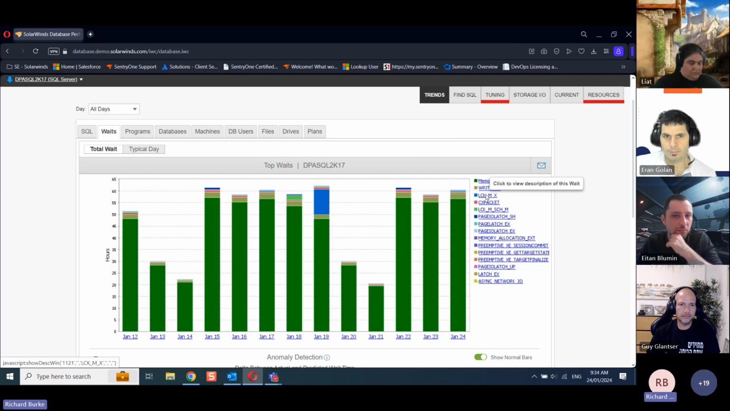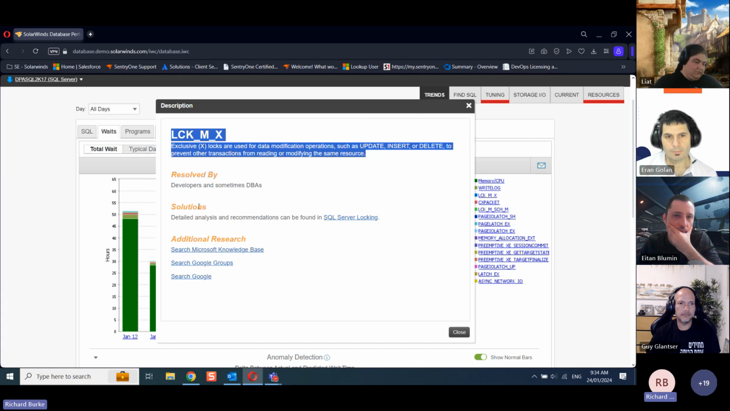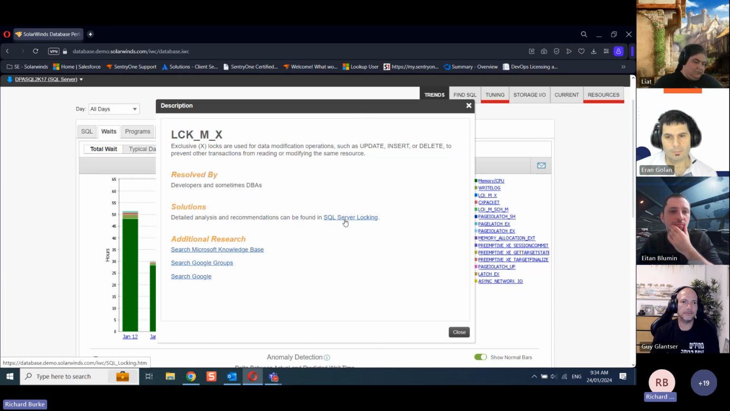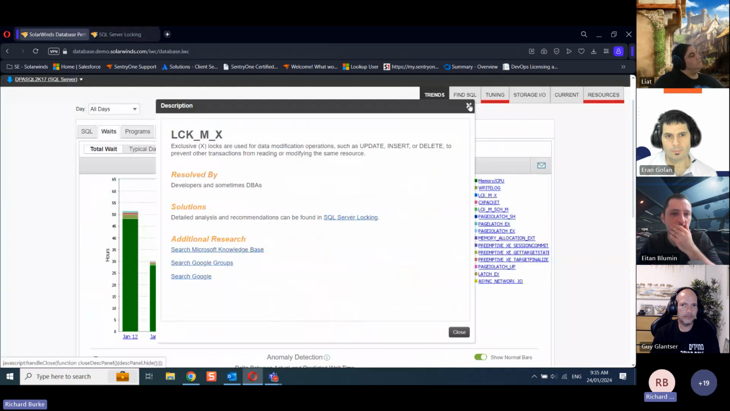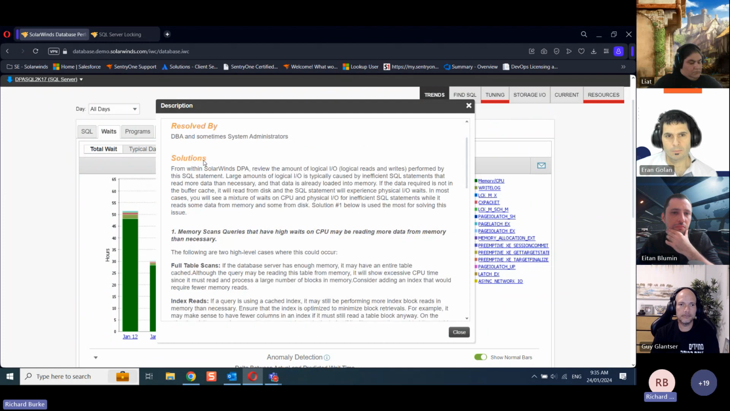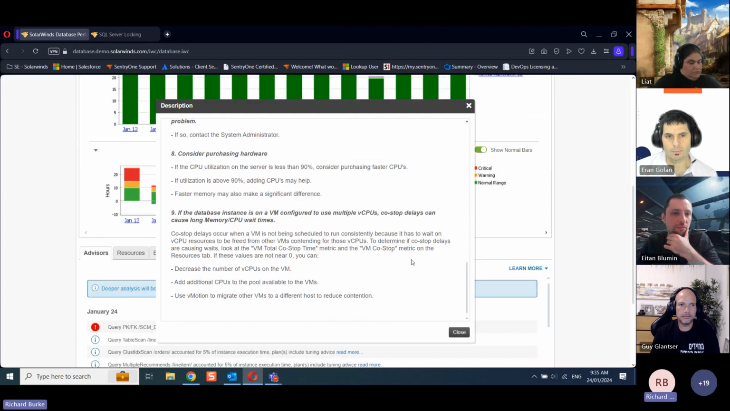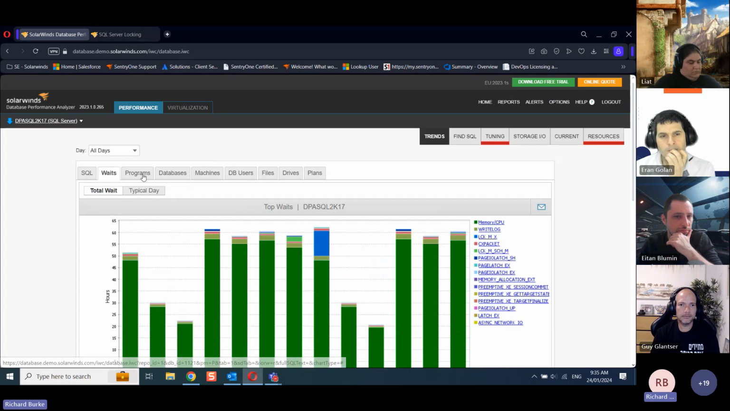Okay, I can come in, select this, understand the description, what it is, who it's resolved by, and the solutions to resolve that particular weight type within my environment. Now this goes into quite good detail. I won't read through it, but just know how you can access those quick descriptions and solutions. As well, maybe memory CPU, right? A few solutions there to help resolve that weight type within my environment, or at least get an understanding.